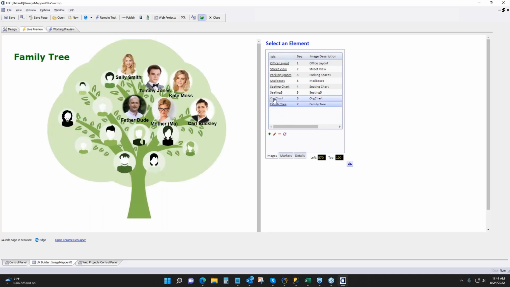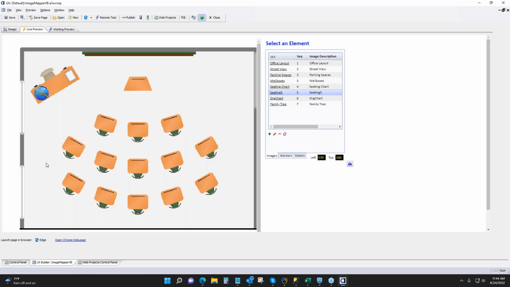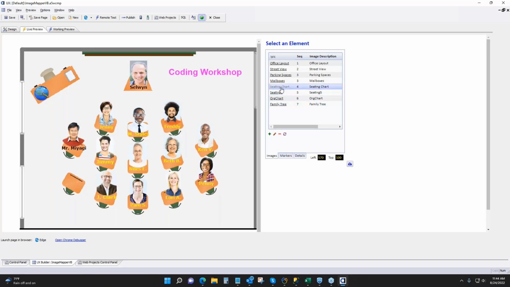The family tree, org chart. So this is what it looked like when I first put it in there. It's just a seating chart that I got off the internet. And then I'm going to now add these guys to it. And so then you just play around with it.